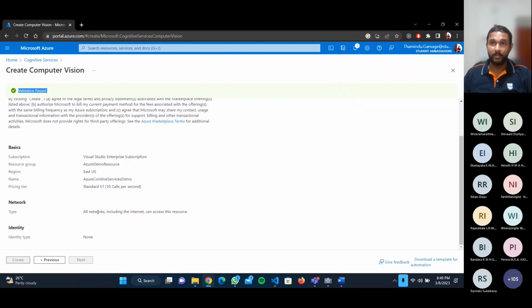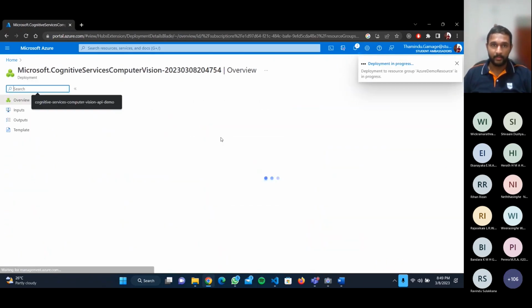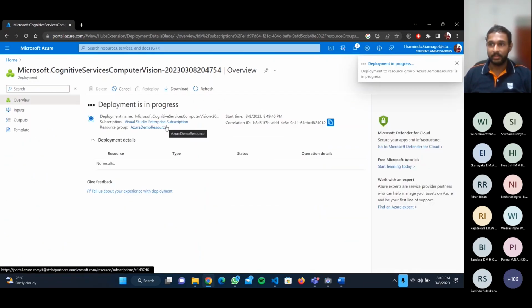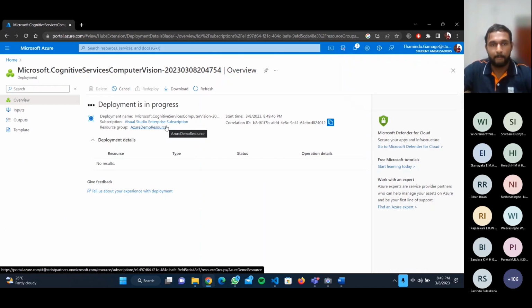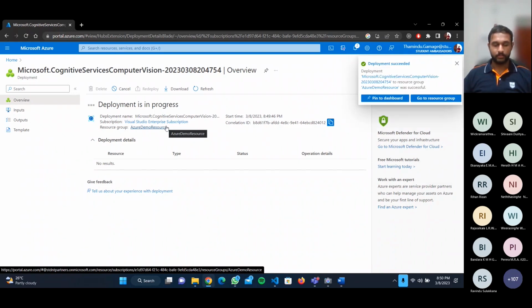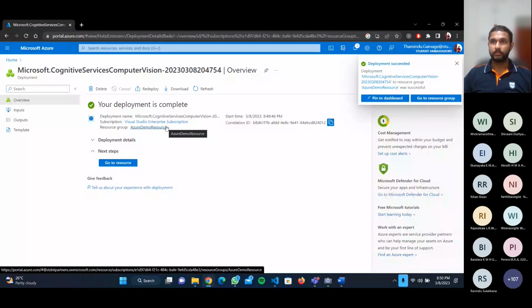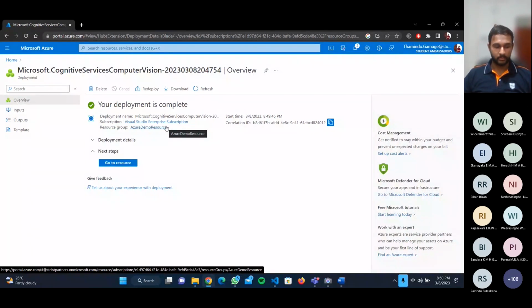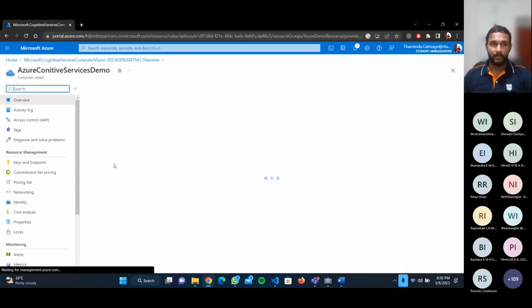Then you have to wait some time to create the deployment. Then, as you can see, the deployment is being created. After creating the deployment, you have to wait until your deployment is complete. So in here, the deployment is complete. Then you can go to your resource.